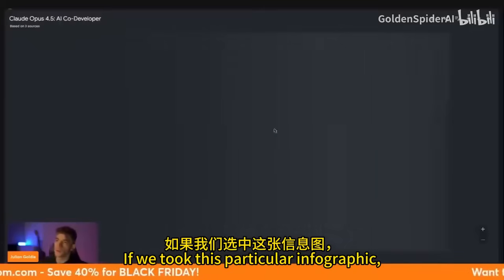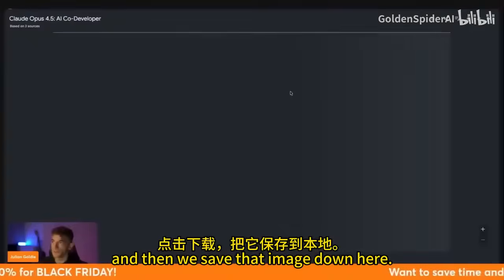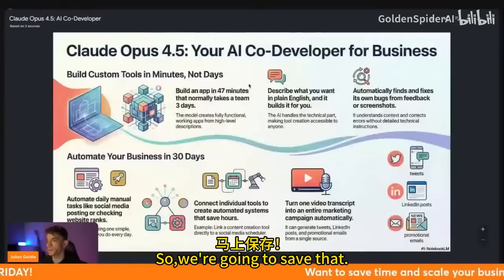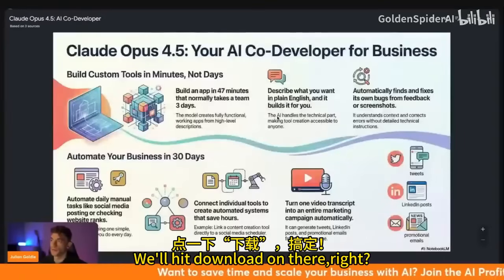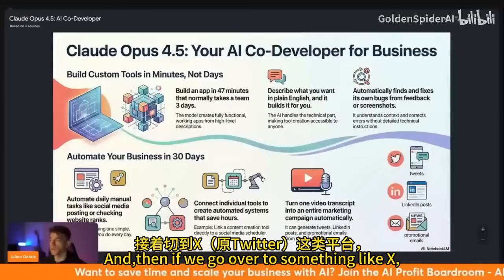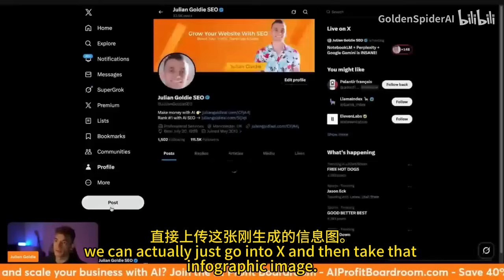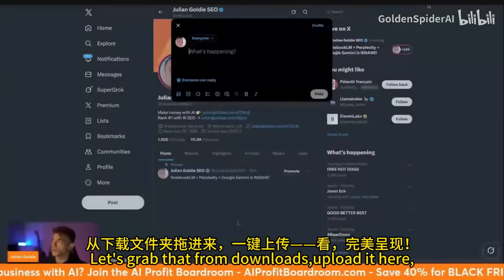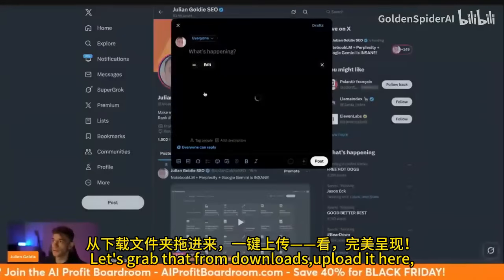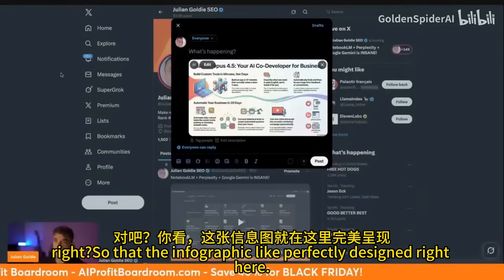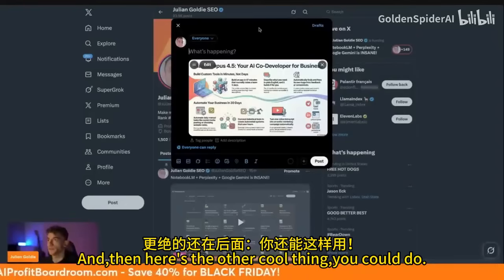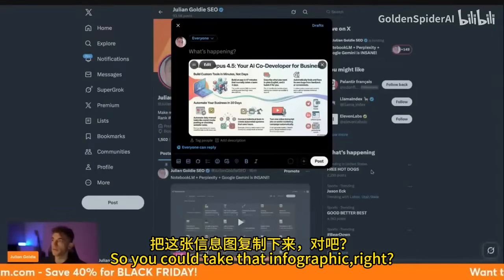So for example, if we took this particular infographic and saved that image, we'll hit download on there, right? And then if we go over to something like X, we can just go onto X and take that infographic image, grab it from the downloads, and upload it here, right? So we've got the infographic perfectly designed right here. And then here's the other cool thing you could do. You could take that infographic, right?